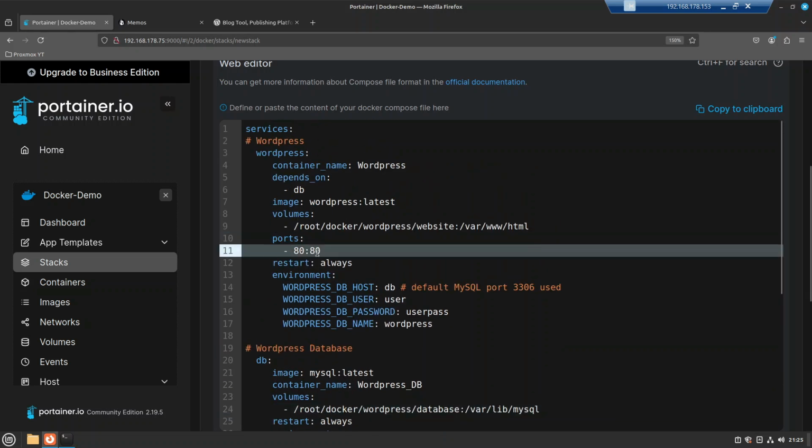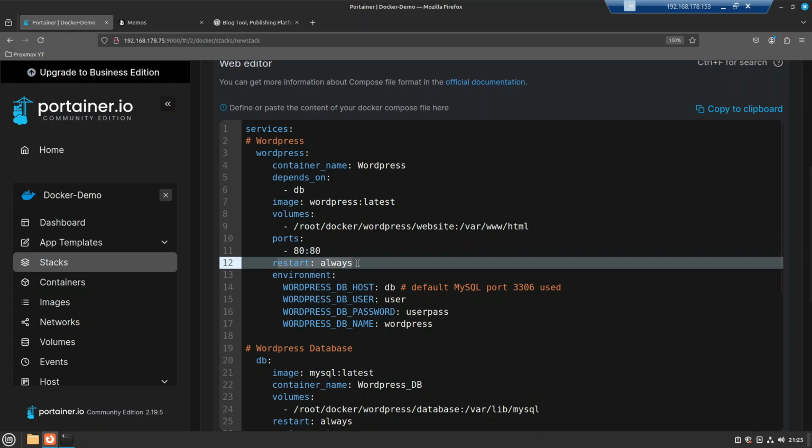So WordPress by default, on the Docker container side, will expose the WordPress service on port 80. And because I don't have any Docker containers using port 80, I will use the same number on the left hand side. If you already have a container using port 80 on the host side, you need to change this number into something else. Then it says restart always, which means that the container will automatically restart once you restart the Docker VM, or let's say for some reason this container crashes, Docker will try to get this container up and running again.